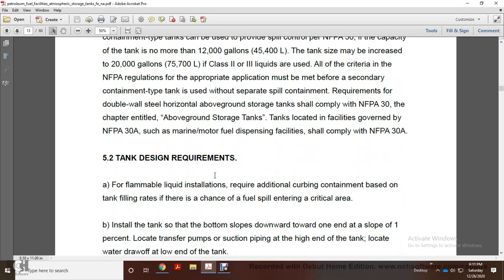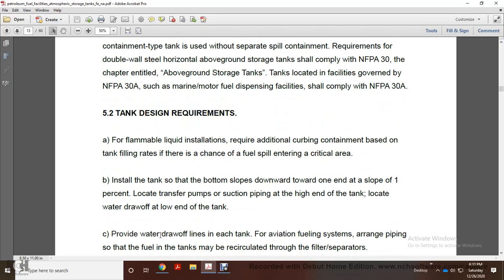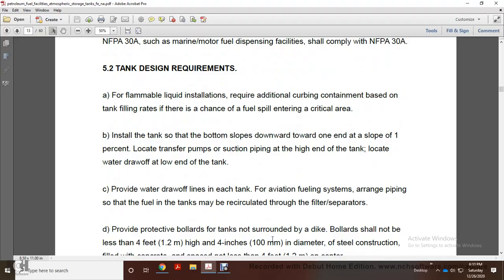Alright, tank design requirements. Before flammable liquid installation, additional containment may be required based on the tank filling rates and the chance of the fuel spill entering a critical area. Install tanks so the bottom slopes downward toward one end at a slope of 1%. Locate the transfer pump and suction pipe at the high end of the tank. Locate the water draw off at the low end of the tank. Provide a water draw off in each tank of the aviation refueling system. Arrange piping so the fuel in the tanks may be recirculated through the filter separators.